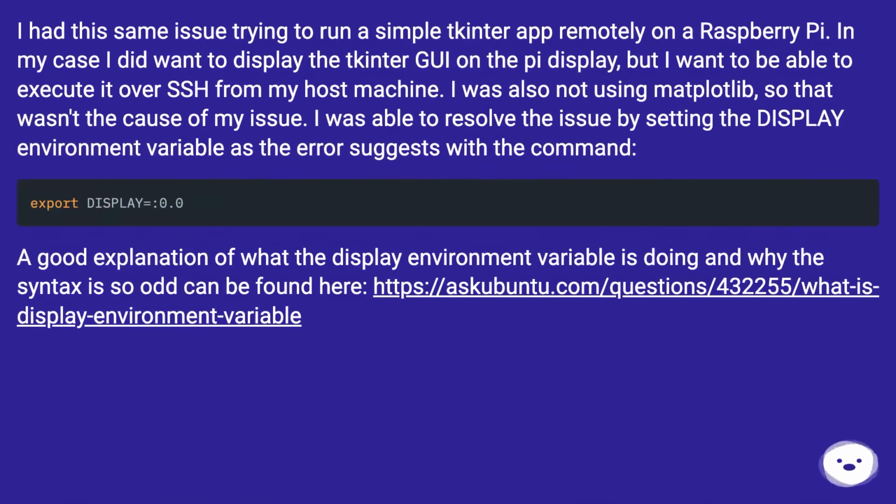I had this same issue trying to run a simple tkinter app remotely on a Raspberry Pi. In my case I did want to display the tkinter GUI on the Pi display, but I wanted to be able to execute it over SSH from my host machine. I was also not using matplotlib, so that wasn't the cause of my issue. I was able to resolve the issue by setting the DISPLAY environment variable as the error suggests with the command.